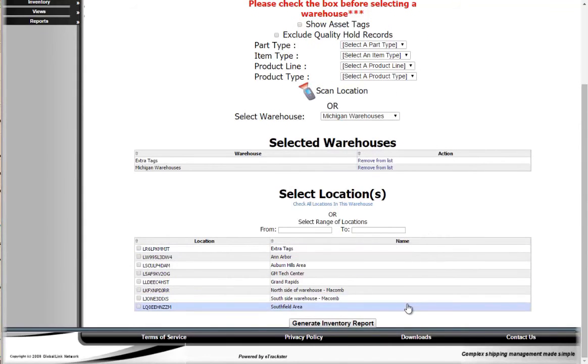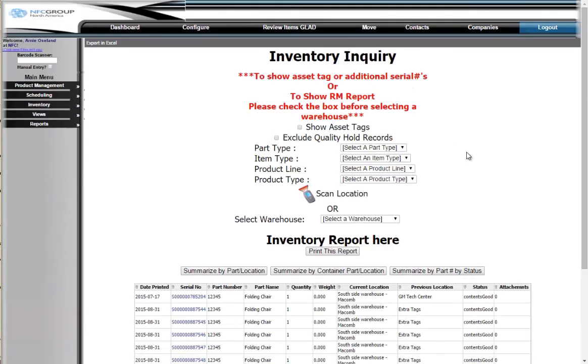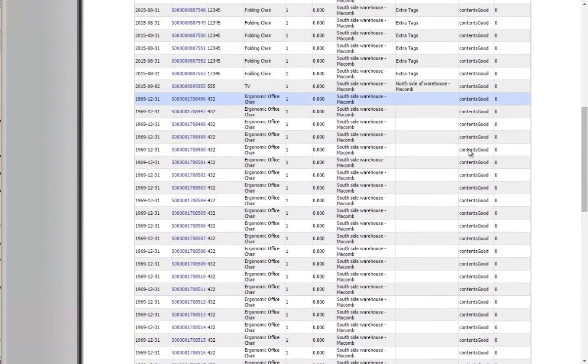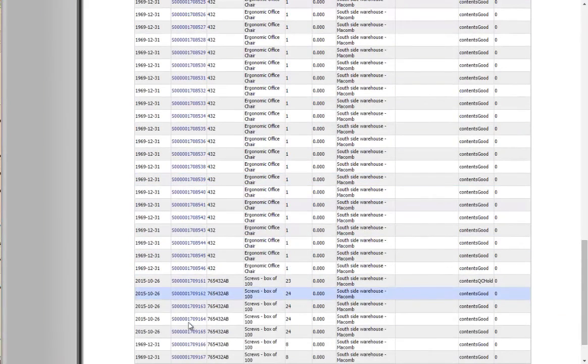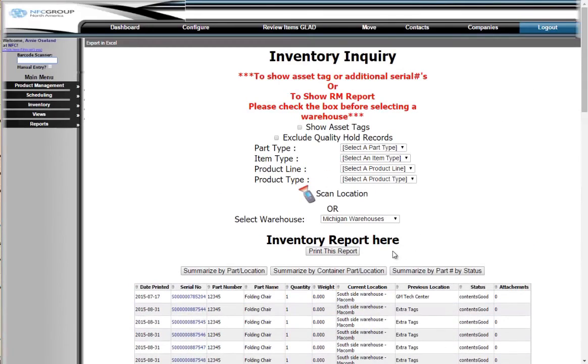And I think it was the south side. I could click up here and get all the inventory for all the locations. I'm just going to take this one location here and generate the report. So what I see now are different items that I have out there, including the boxes of screws, and it gives the individual tag numbers or serial numbers.